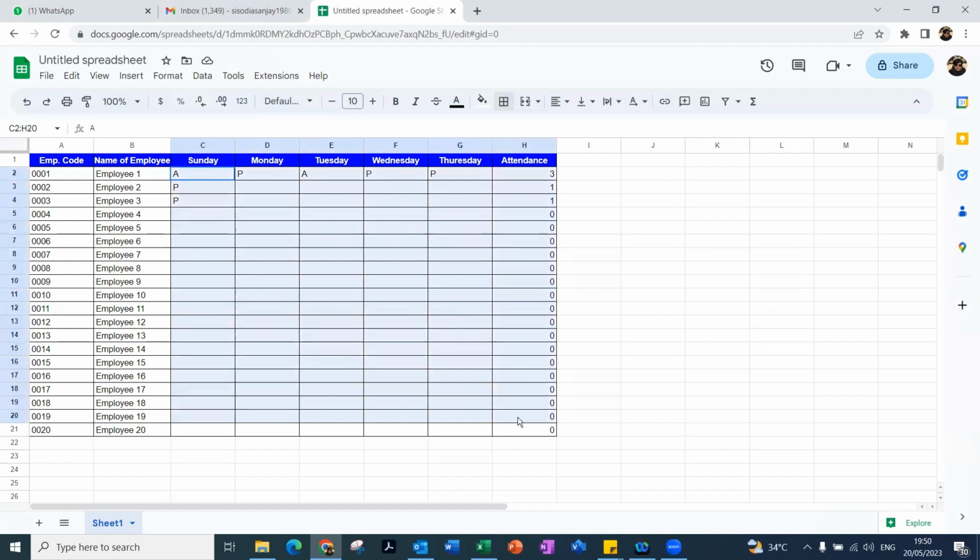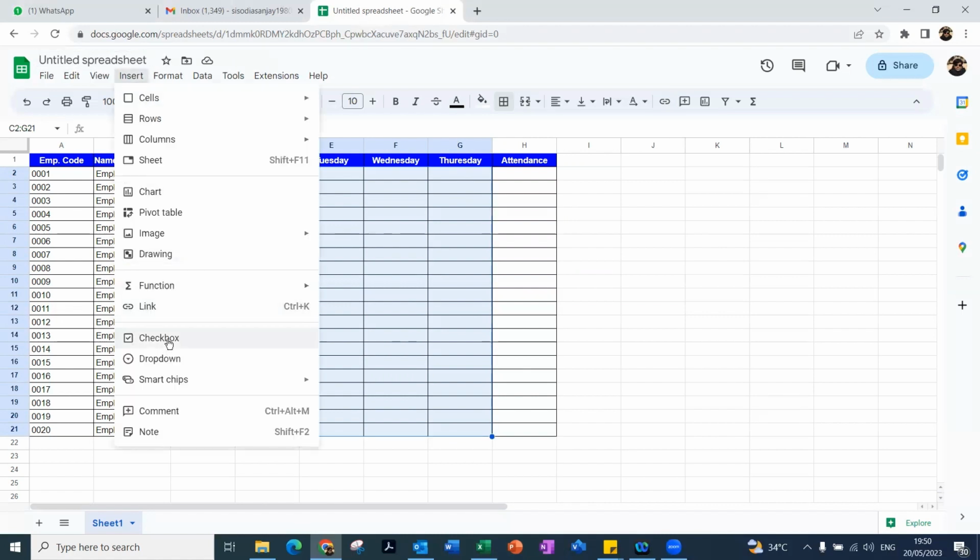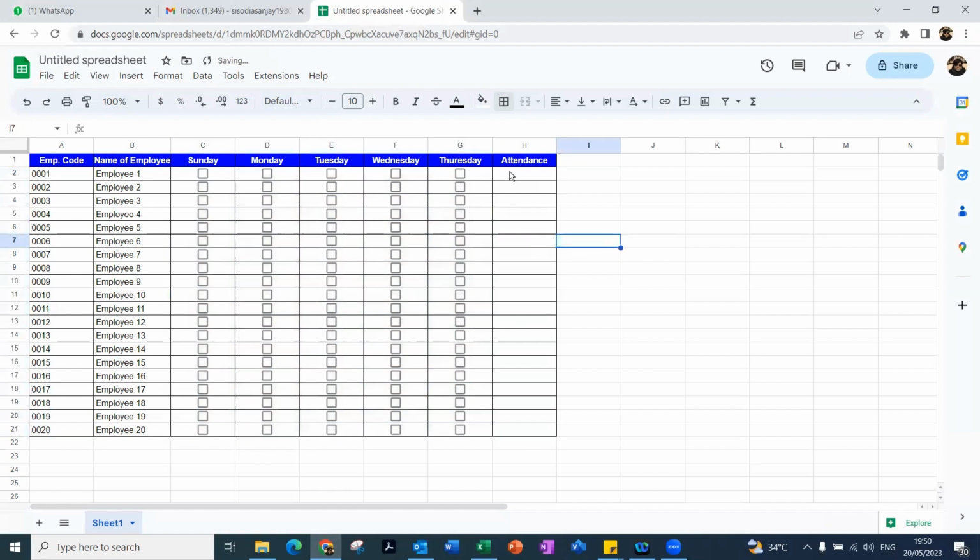Instead of this, you can use another option, that is putting a tick in the checkbox. So to do that, what we will do is we will first select all the cells in which we need to insert the tick box. Then after selecting the cells, we will go to Insert and click on the option called Checkbox. Now the checkboxes are entered.